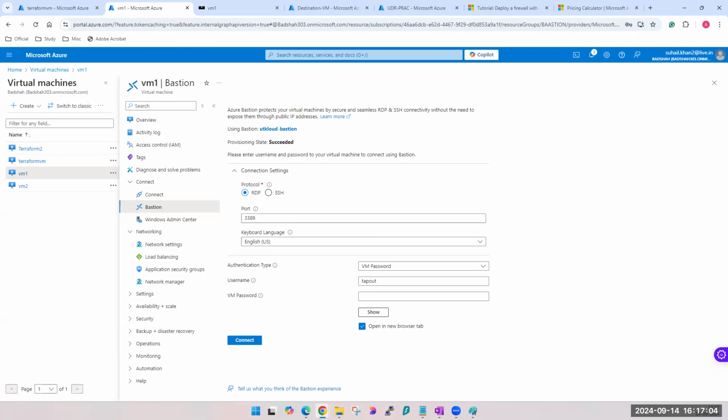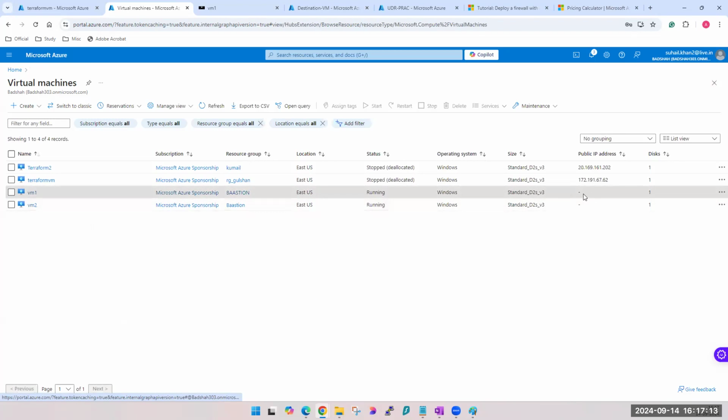Someone confirmed that you are getting the login page, which means it's good enough. So this is what your Bastion is. And just for your information, let me show you. My VM1 doesn't have a public IP. Can you see? Without having a public IP, without setting up the VPN site to site or point to site, if I want to connect to my machine, this is how I can do it.